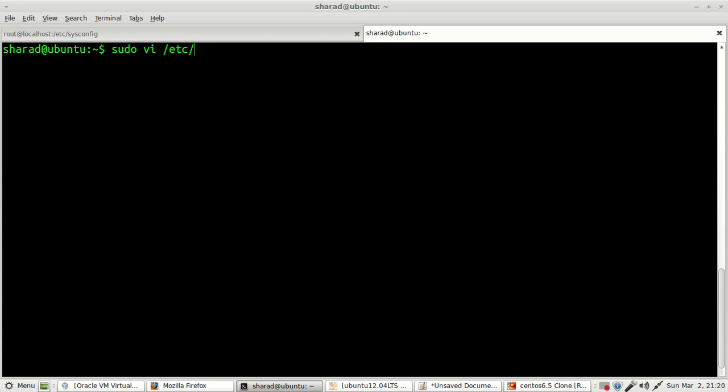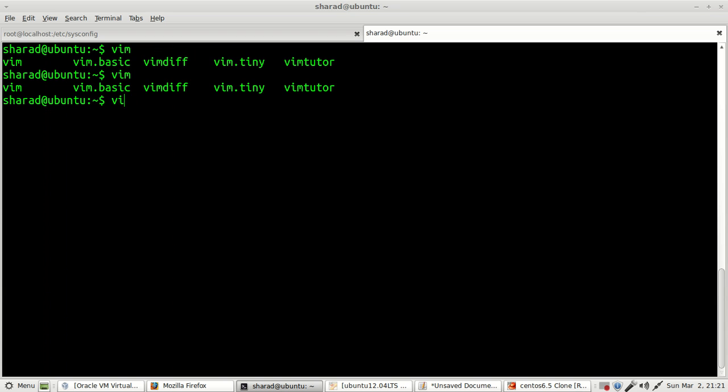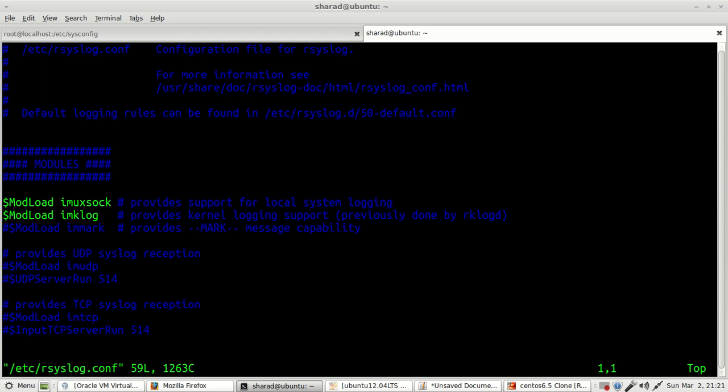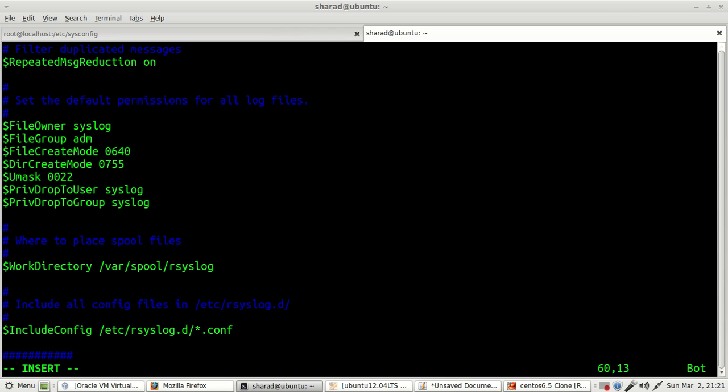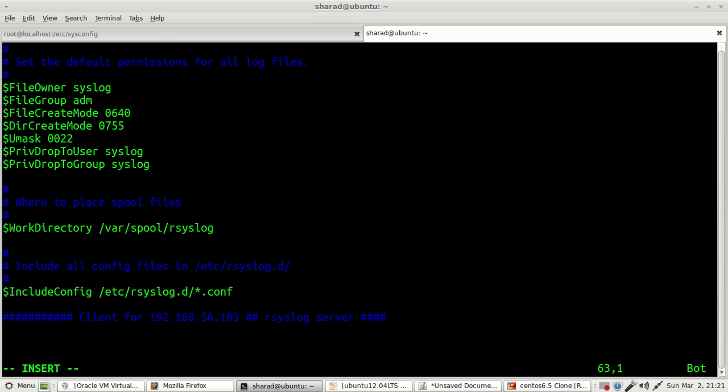Now add it: sudo vi /etc. Does it have vim? Yeah, it has vim, so I will prefer to use vim here. sudo vim /etc/rsyslog.conf. Okay, go to the last line, and I will add a comment: client for 103, this is the rsyslog server. It is good to use comments because it is easy to read what configuration you have done.